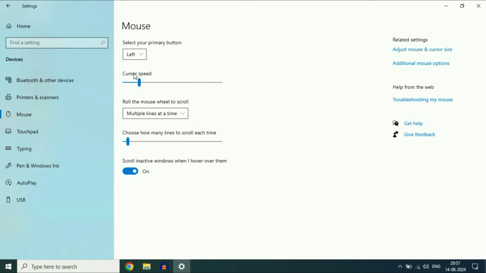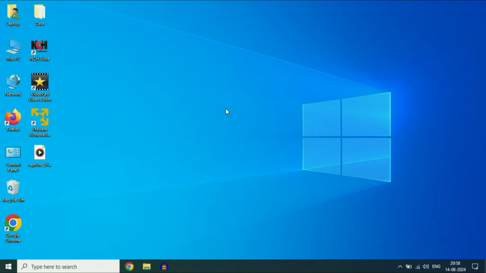Otherwise, leave it. Or if you want to increase your cursor speed, you can do it with the help of this option. You can increase your cursor speed as well. And you can also set your mouse wheel. The main thing you have to do is just turn off this option. This is important. Turn off this option. This is your first step. Check your cursor speed and turn off this option. If you are still getting the same issue, move on to the next step.